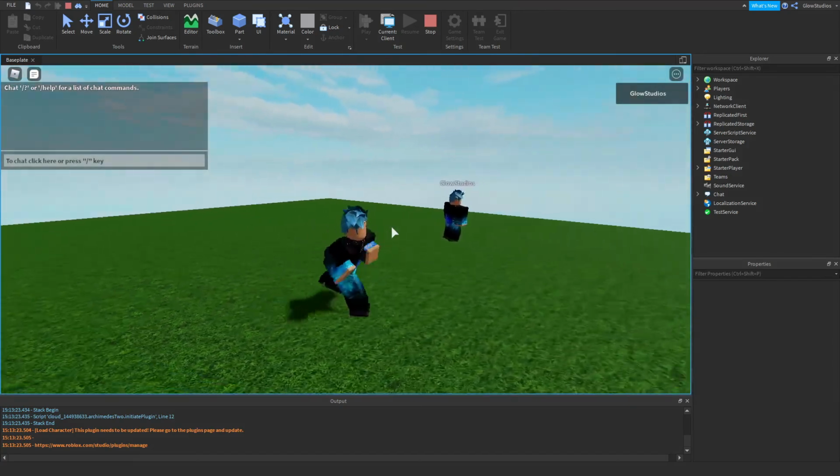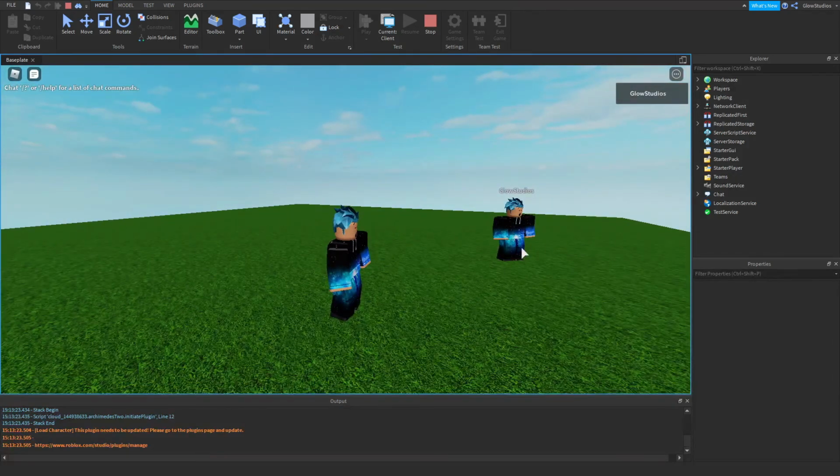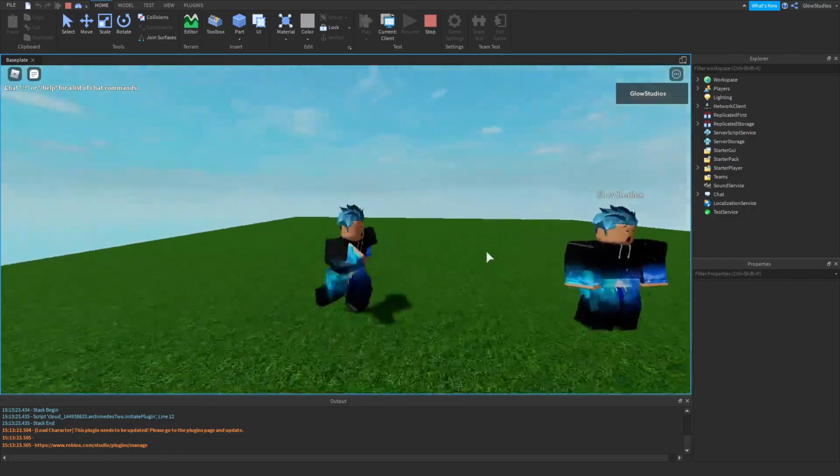Now, as we can see, every 5 seconds, the character will strafe to a new position, like so.